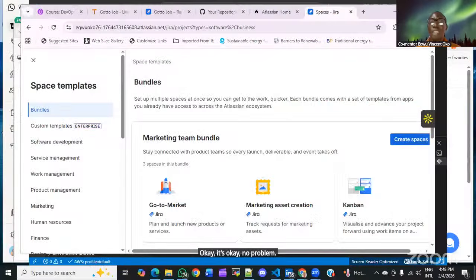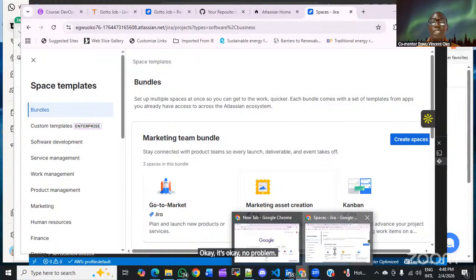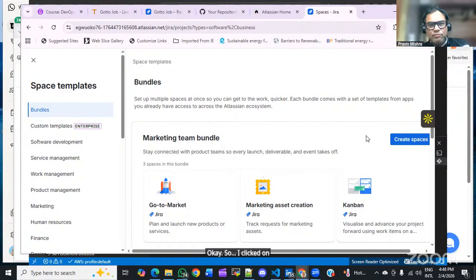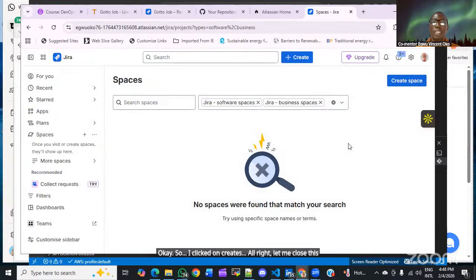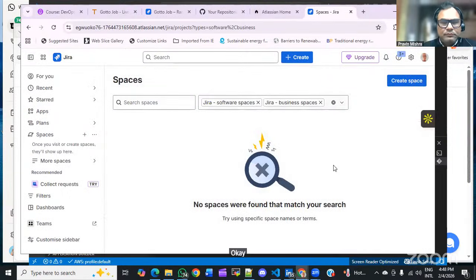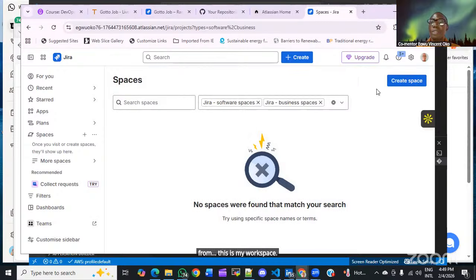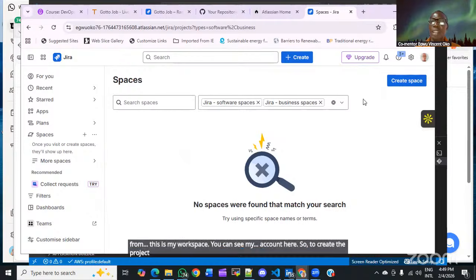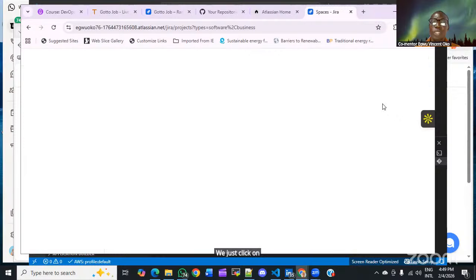All right, so as I was saying, this is where we are. Okay, so I click on create. Let me close this and get back there. This is my workspace. You can see my account here. So to create a project, that is task 1, we just click on create space.